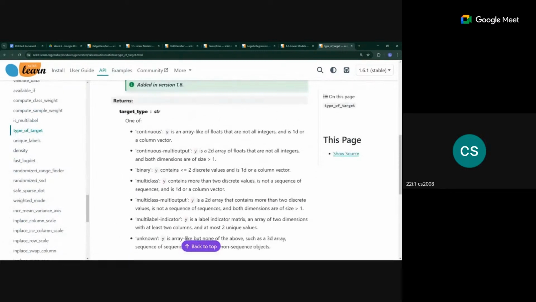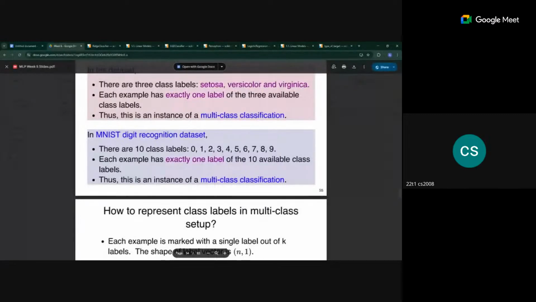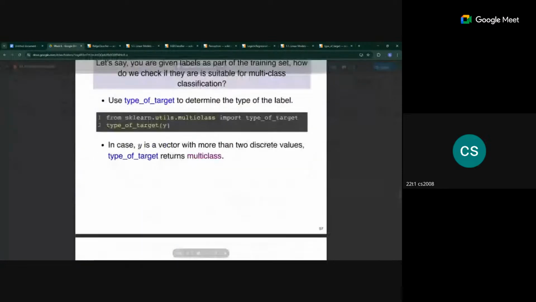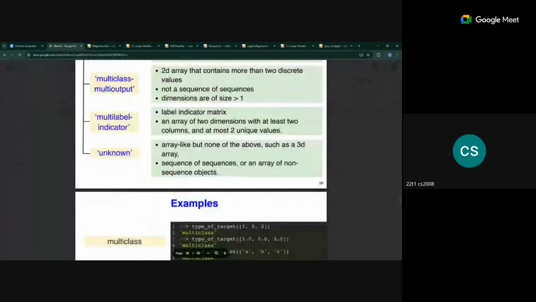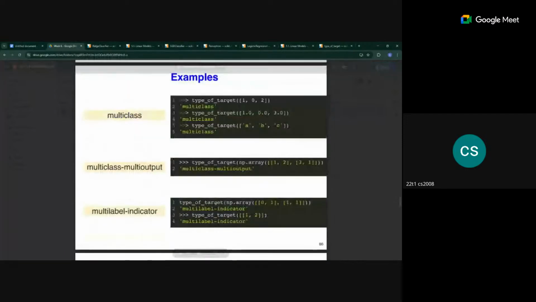Now these things are again described here. So just go through the documentation, check out some code snippets below, and with this you should know how a multi-class sort of target looks like, whether it is continuous, whether it is going to be for a classification problem with discrete values, and so on. Okay, then we have, I think there is one mistake here, so I'll just point that out. So this is what we just saw: multi-class, multi-output, multi-level indicator, and so on.